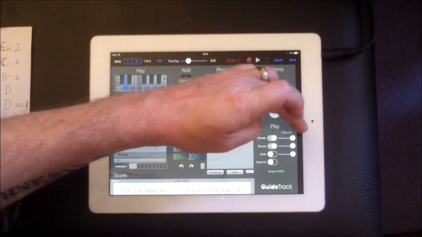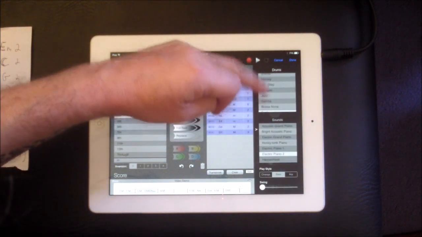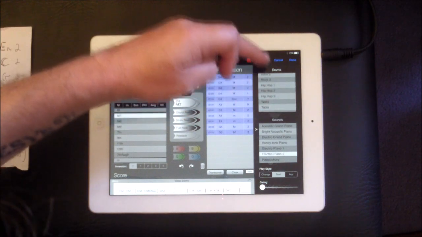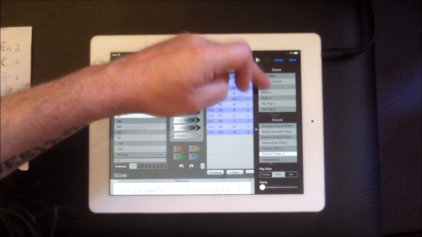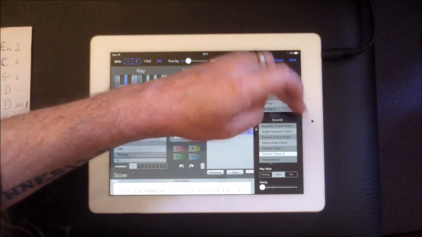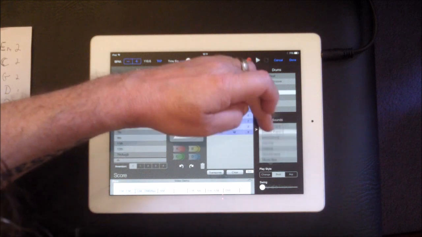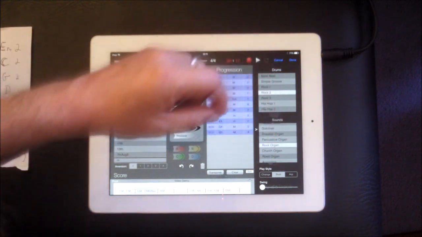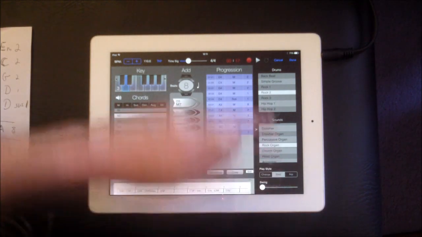Okay, I'm not happy with the drums. So let's try, and of course, you have all different types of drums. You have tablas, congas, shuffles, hip hop 1, hip hop 2. Let's try rock 2. And also, I think I'm going to change the sound as well. I'm going to change that to a rock organ. I'm going to leave the swing the same, and I'm going to leave it on beat.